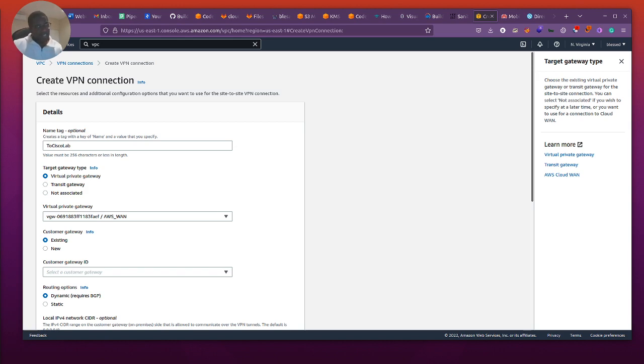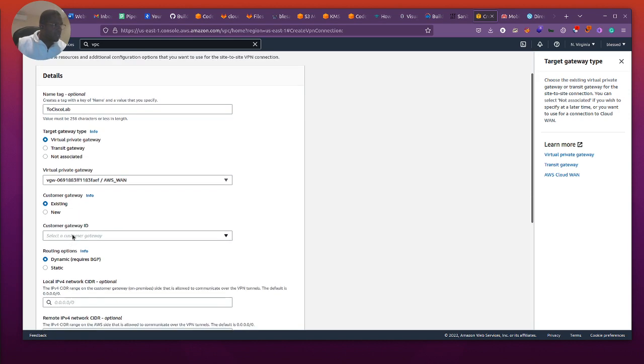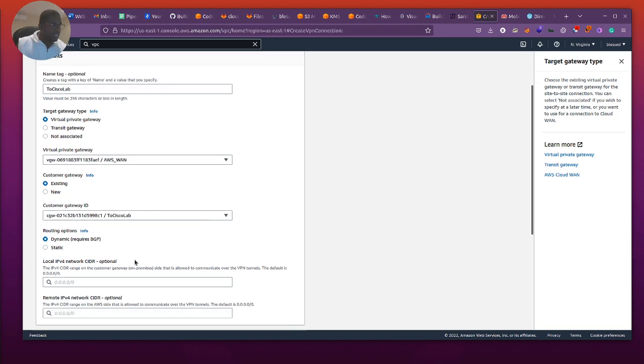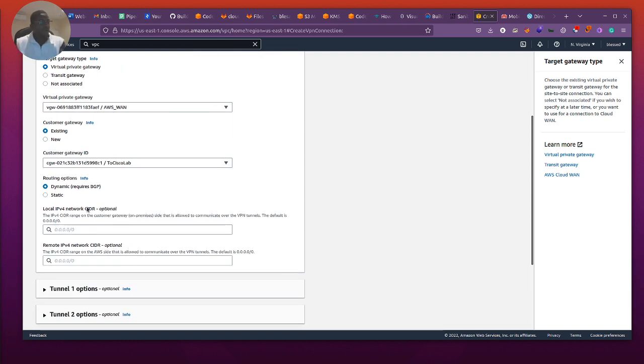Now selecting that, we can see these details. I should be covering them with you anyway, but I'm going to delete this stuff once I'm done. It's just to show you how to do this. So select that. Now for the customer gateway, we can use an existing one, which would be the Cisco Lab one, which you've created actually. Now we have the routing options. We can either go static or dynamic. For this, I think I'm going to do static.